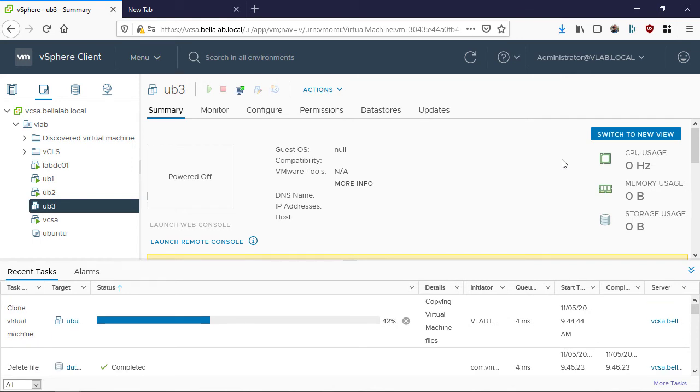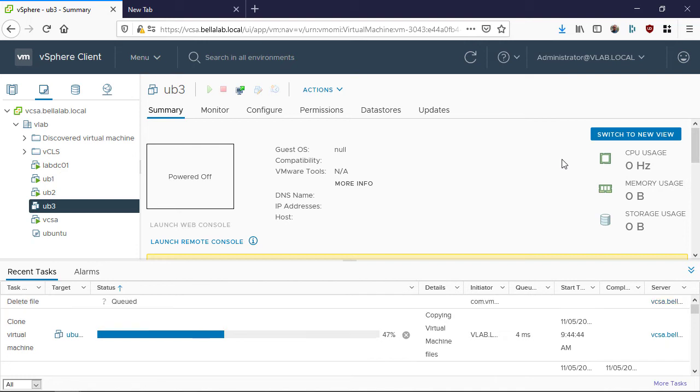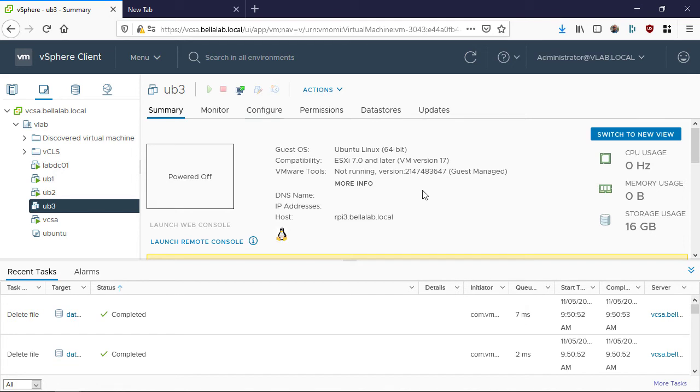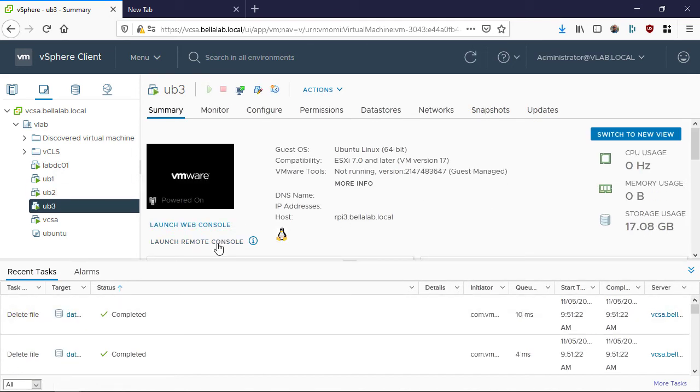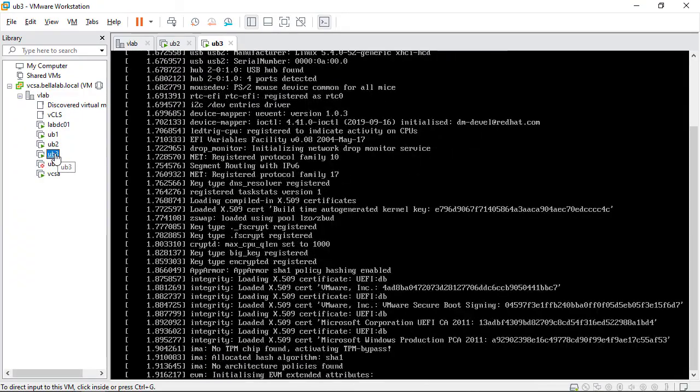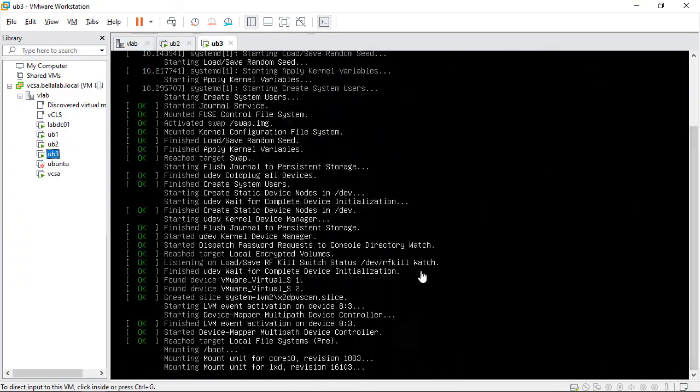And I didn't do a whole bunch of preparation for UB1 before I created the template. In a real world scenario, you would actually want to clean out all the logs and all the settings and sort of reset it back to localhost as the host name if you were creating a template that way. But since this isn't production, I just created a template directly from UB1. So there we go. There's UB3, and it is booting up and going through its process.